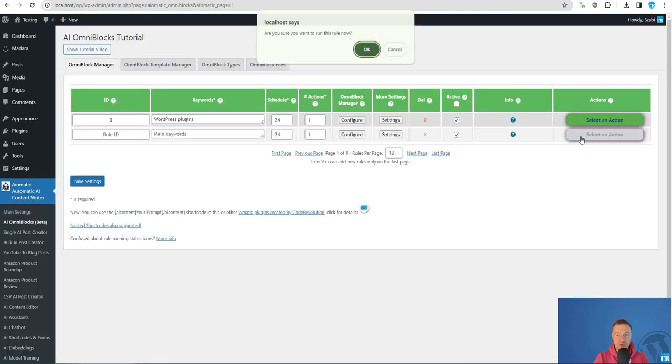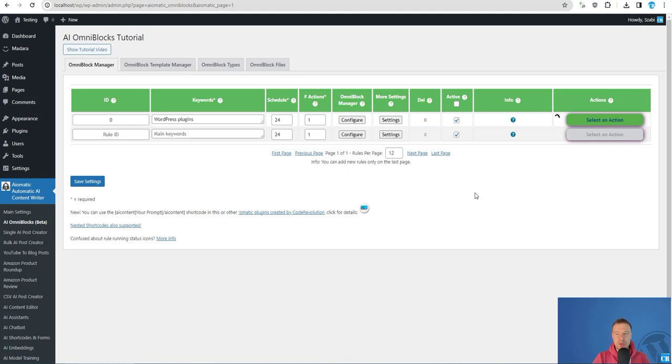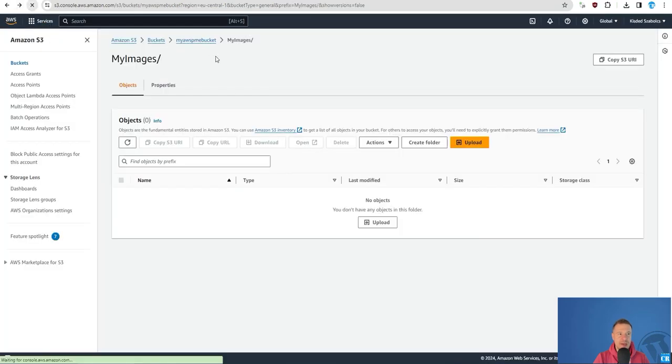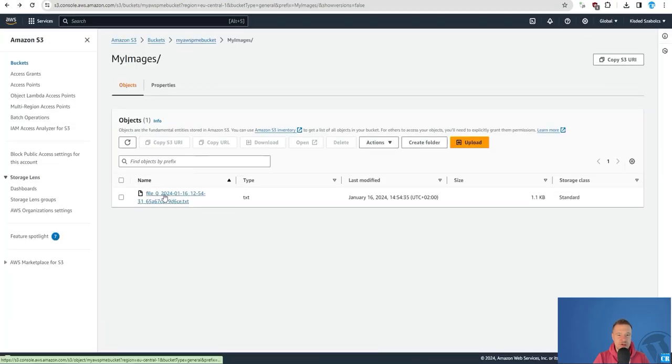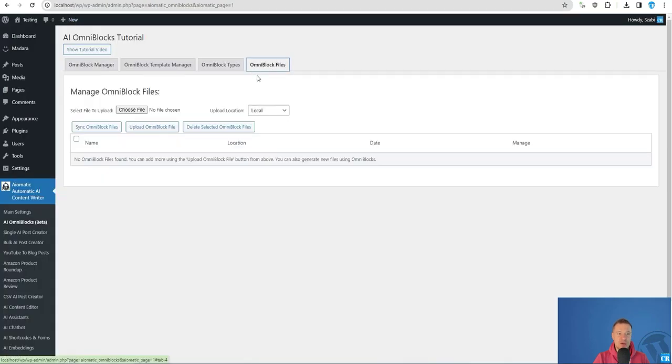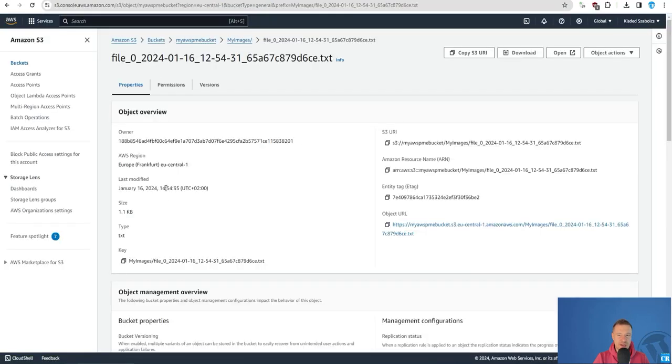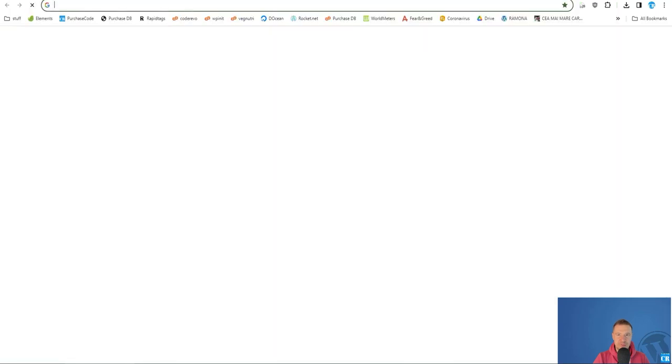Okay, so I already set this up. And now all you have to do is run this rule now. So now the plugin generates AI generated text and saves it to our Amazon S3 storage. The green check mark appeared. If we refresh our Amazon storage, here it is, the file is available. Also, we can go to OmniBlock files and click Sync OmniBlock files. Now we will see that the file appeared also here. We can view it, download it, or delete it.